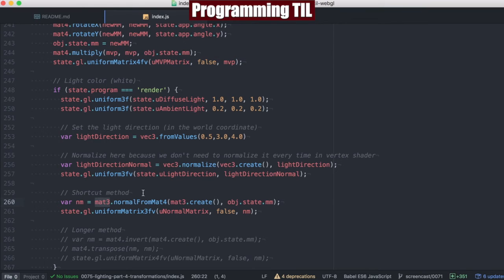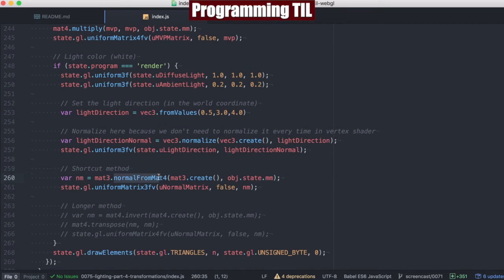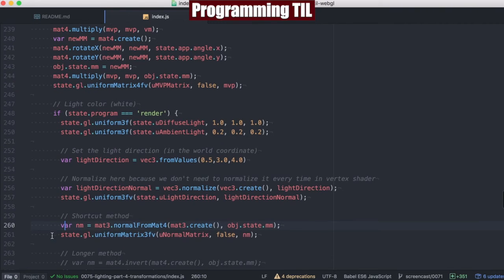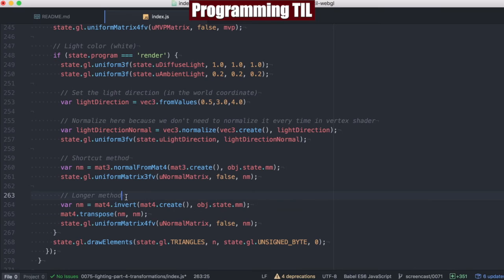We're going to use mat3, so we only need a 3x3 matrix here, and we grab the normal from a mat4. So we create a new one, provide the object state, which is the new up here, to that, and then set that in the uniform here. Now that's the same thing as doing this code here. Let me uncomment that so you can see it easier, which is inverting a 4x4 given this state, then transposing it, and then setting that as a 4fv. So you could do this, but this is just a shortcut method.